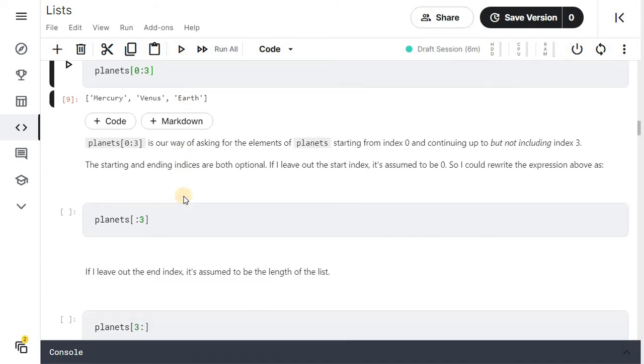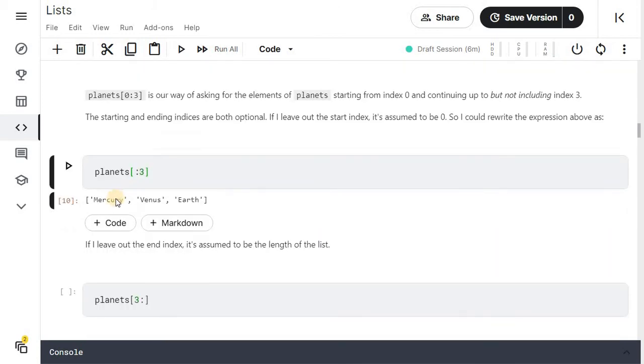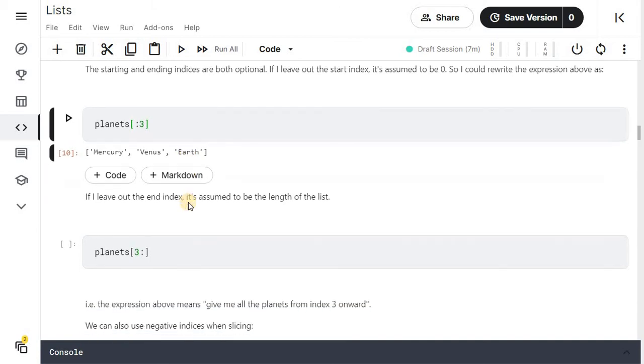Same thing can be done if you don't specify the first index. It will start from the 0th element of the list and it will run till last index -1. Click on the cell and run the cell. This will display the same output. The 0th element of list planet is Mercury. At 1 it has Venus. At index 2 it has Earth.